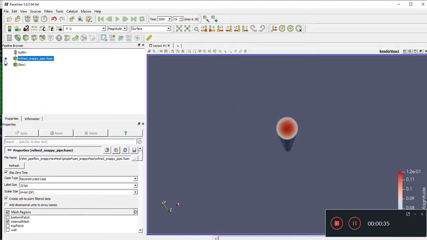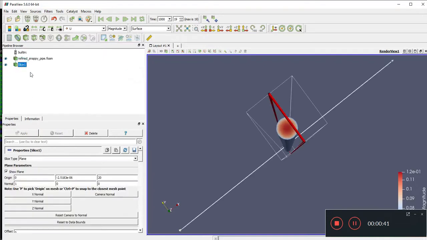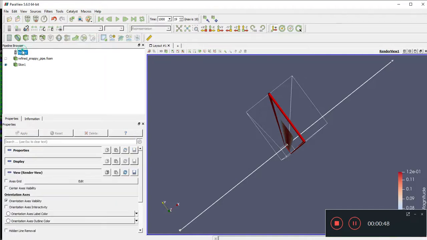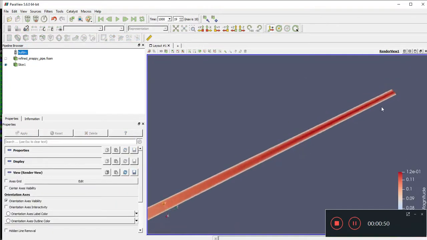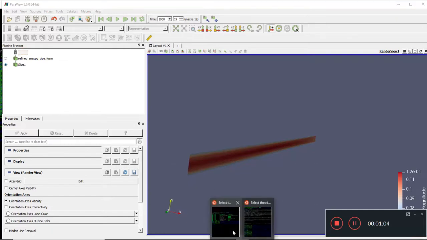If you were to use the slice filter, basically we have add filter, common, slice. Okay, we will get this. We'll get the slice filter, and we select velocity. And then I click away to remove all the extra stuff I don't want to see, like all those grids and the lines. We can see the clear entrance region here, and the exit region is here. Very similar to our old pimpleFoam results.